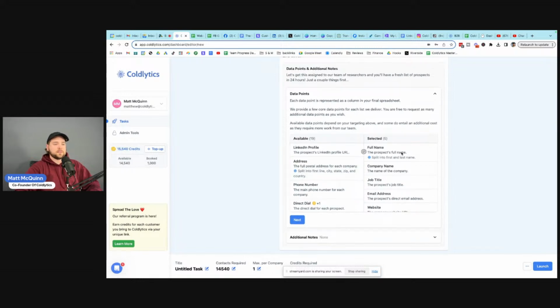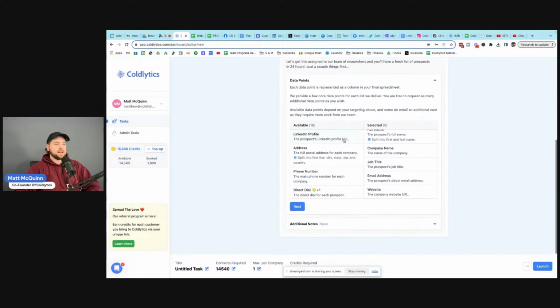So by default, we've always got the first and last name of the prospect, the company name, their job title, their direct email address, and of course, the link to the company's website. And then you can come over here and select from different data points. So maybe if they have a LinkedIn profile, you'd want that information. Maybe go follow them on LinkedIn.